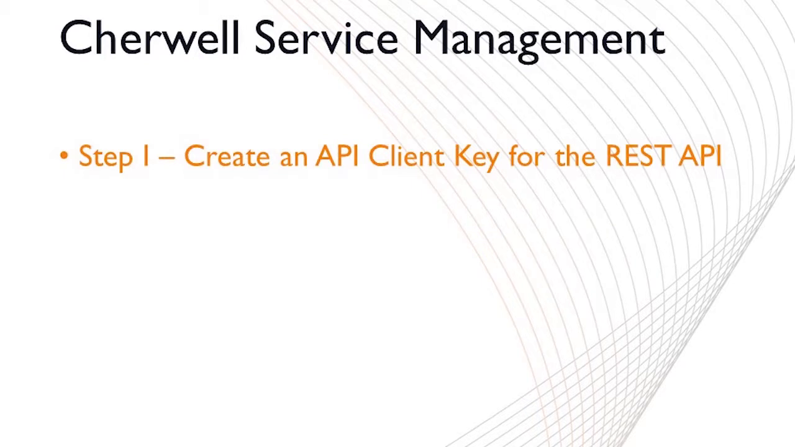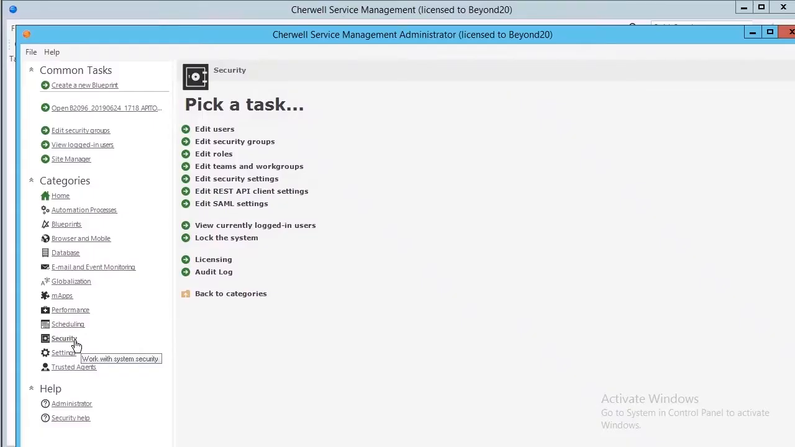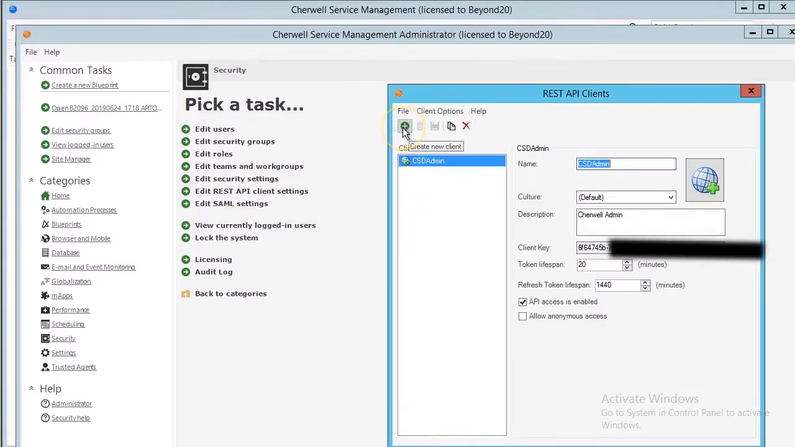The first step is to create an API client key in Cherwell for the REST API. The client key is created by selecting Security in the Administrator console and then Edit REST API Client Settings. You click the plus sign to create a new client, give that client a name, and we like to have them match a valid username. For our video, we've used the CSD admin, which is the default admin that comes with Cherwell out of the box. And this will generate a client key.